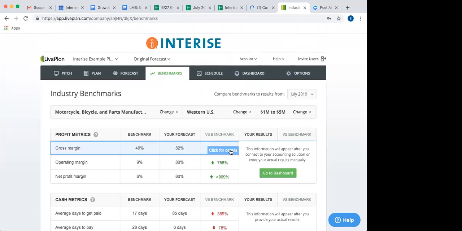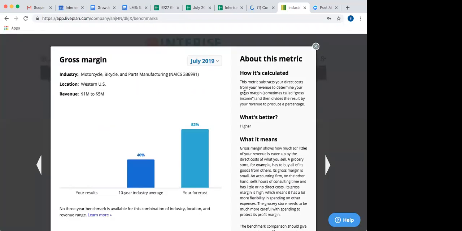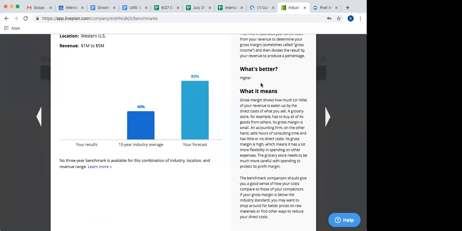I'm trying to think if I can... If I click on the benchmarks, if I want to click for more detail, this is nice, it's educational. So how is the gross profit calculated? What's better, to have a higher one or a lower one? Is this kind of what you were thinking about?